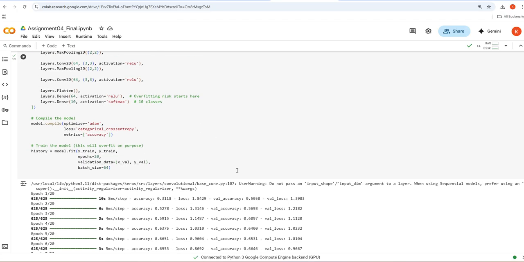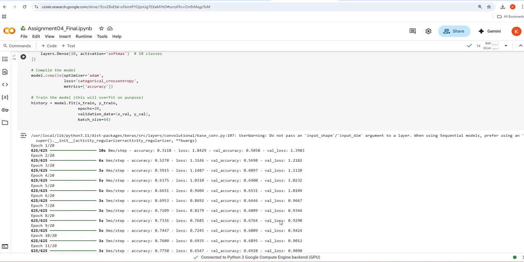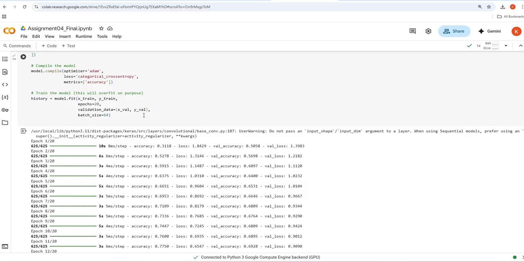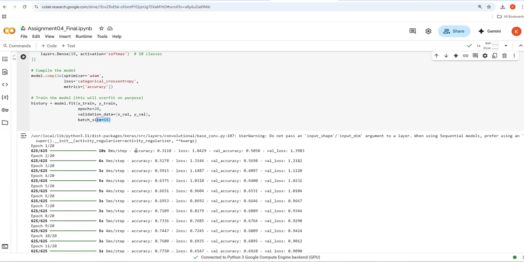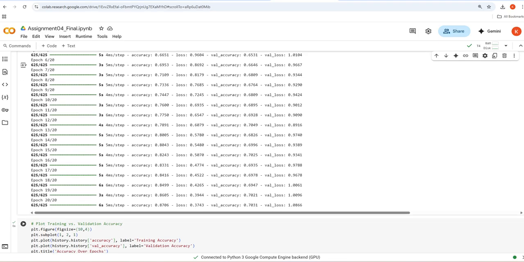I compiled the model using the Adam optimizer and categorical cross-entropy loss. Then I trained for 20 epochs with a batch size of 64. And then I plot the training and validation accuracy.